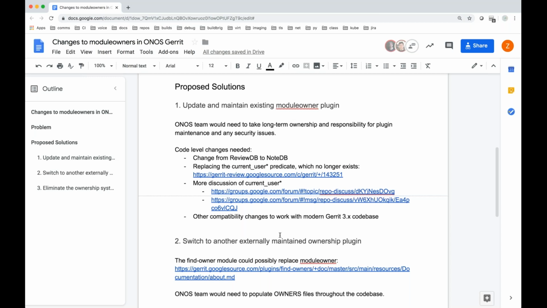A while ago, I made a list of some of the code level changes. Gerrit's internals database changed to a new NoteDB. Additionally, there are some Prolog predicates in Gerrit that no longer exist and would need to be changed over. I linked to the change that removed them and some other discussion. The general goal is to get this to work on the Gerrit 3.x code base.